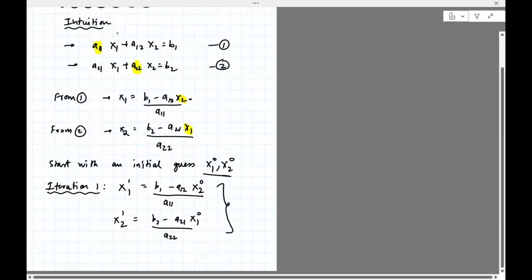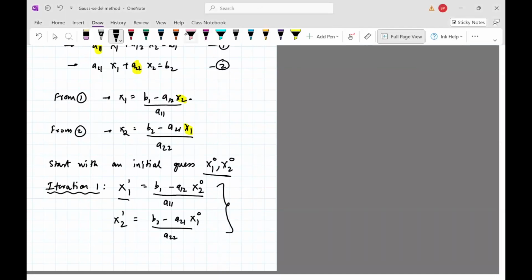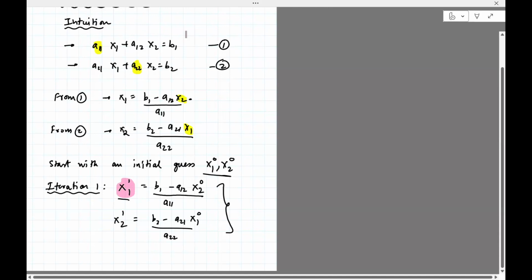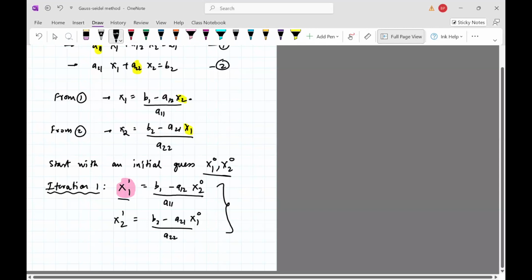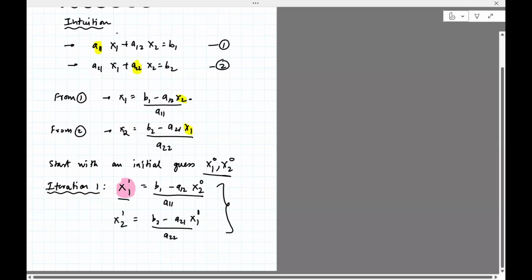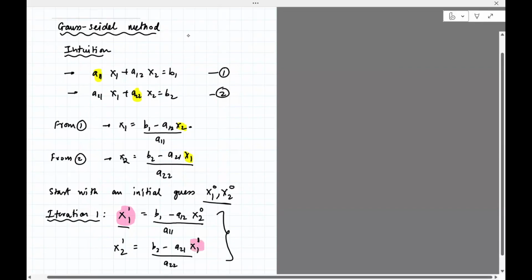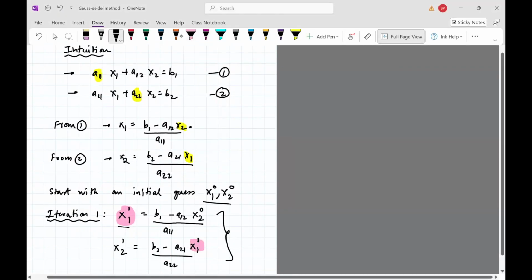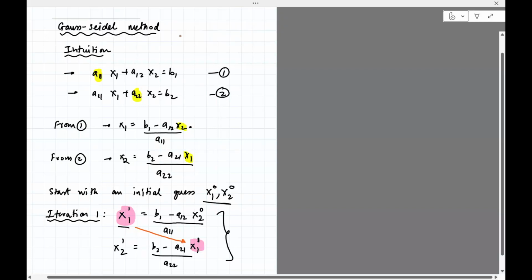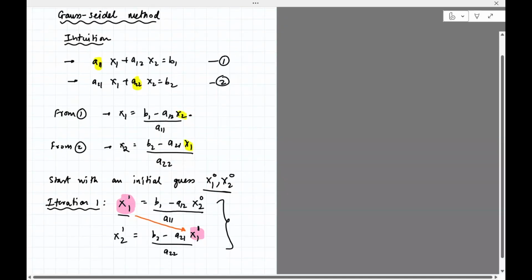So we start with an initial guess. What is done here is x1 uses x2 0, but now we have an update. We have an improved value for x1. So why discard it? Why not use it immediately as we find it? So what we do here is we just change this from 0 to 1. That's it. That's the only difference, a minor difference, right? Now, if you have 3 variables, obviously you'll keep updating it. So that's the only difference with the Jacobi method.